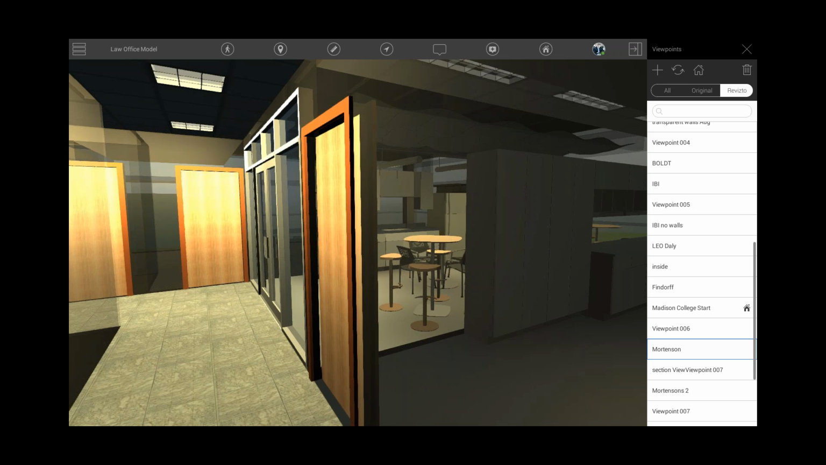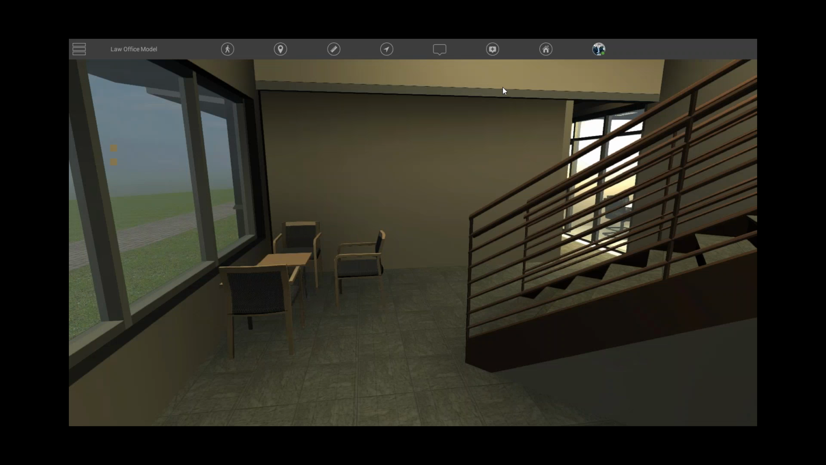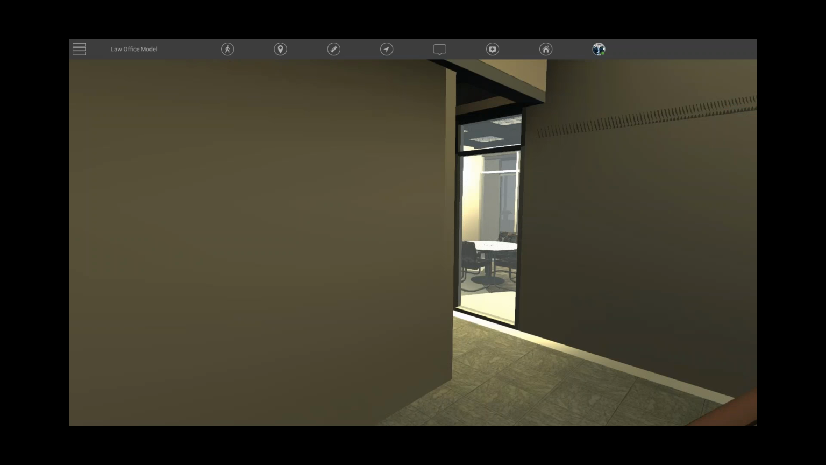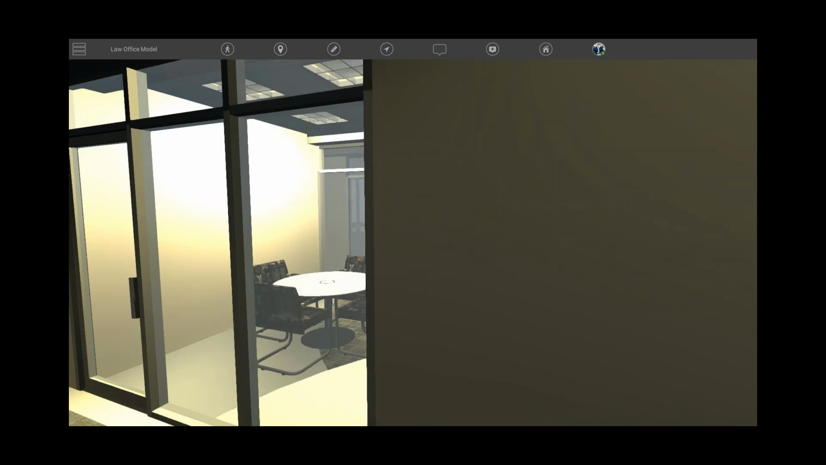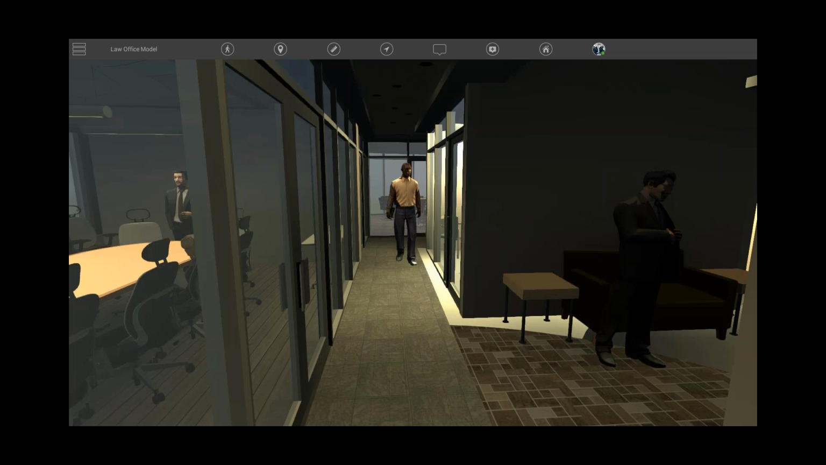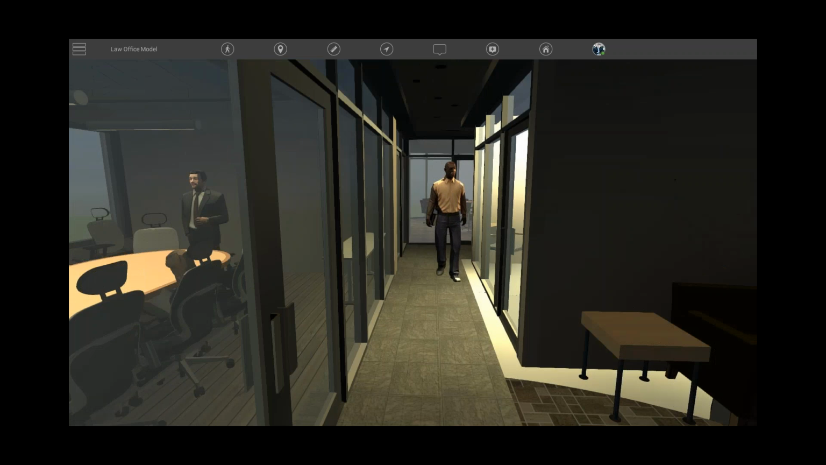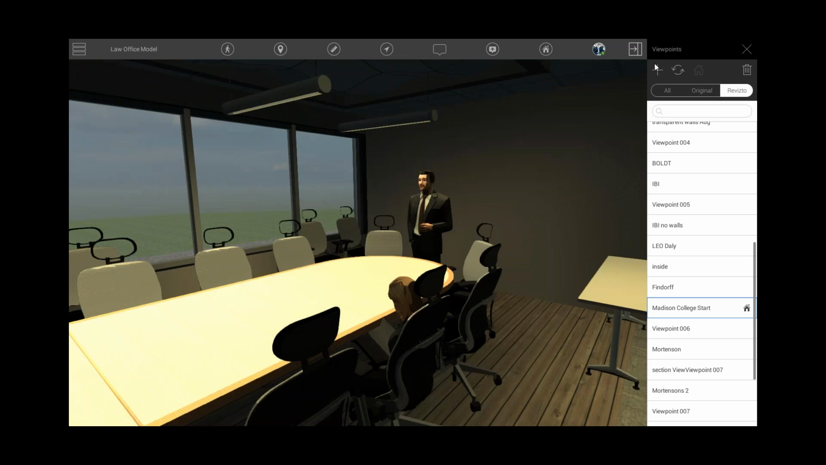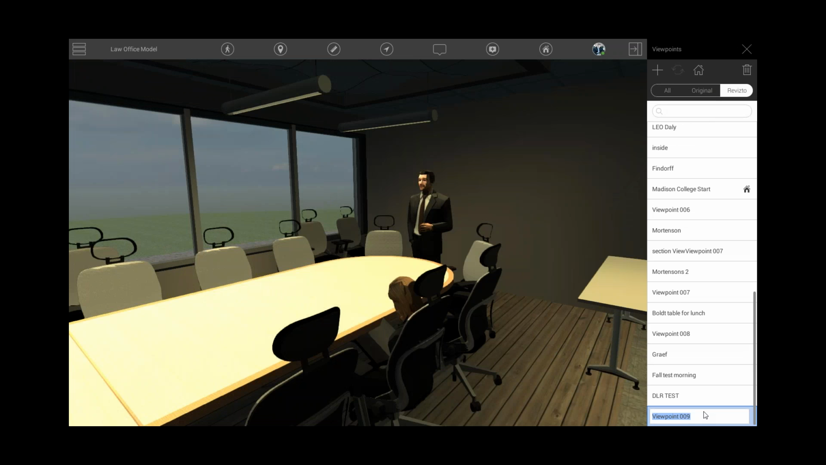So one of the things we noted is if we were going to have a conversation about this conference room, or this wanted to be a talking point and the owner might find this interesting, we'd make sure that we're in walk mode, click the viewpoints button, click plus, and we're going to see our viewpoint 009 created down there.